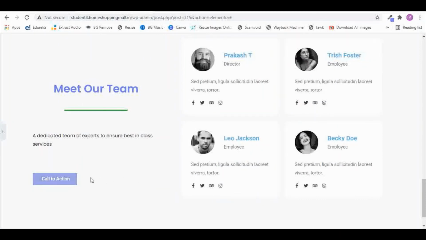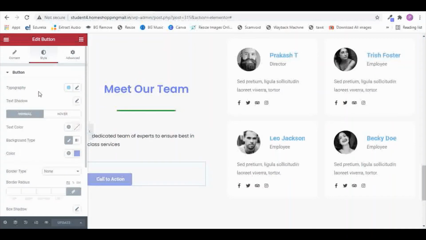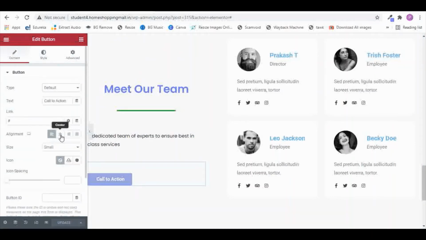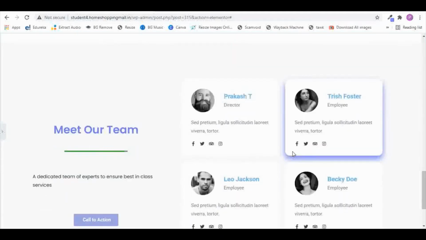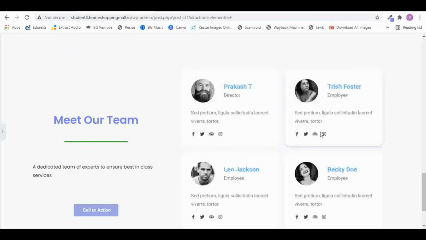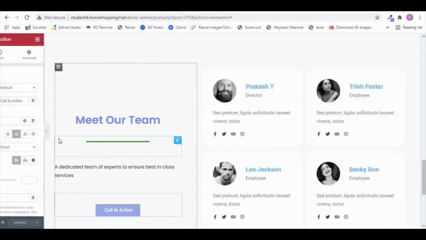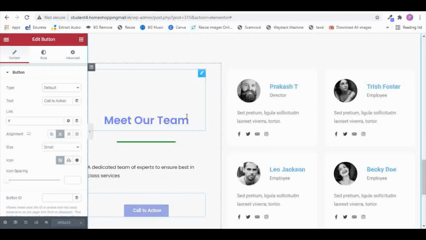If I scroll over the button, so if you want, you can place the button in center. So I will go to the content and make it center. So I'll update it and immediately you will see this section has come up very nicely. So you can tweak everything from this section. So you can make use of the starter template and create such beautiful sections for your website.